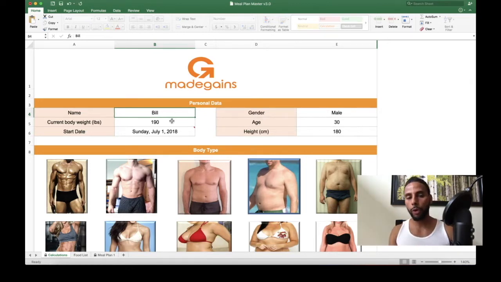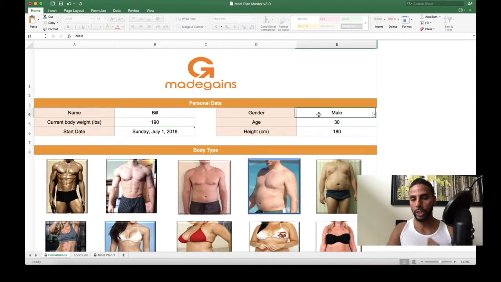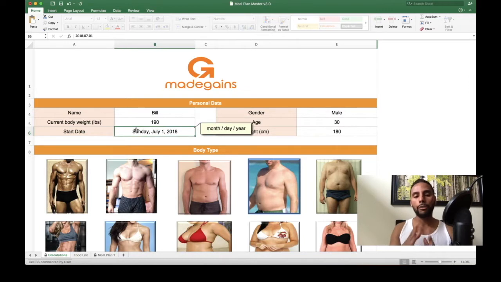And this is very straightforward. What you want to do is plug in your personal information, and it is important to be very accurate here because this affects the calculations. Things like your current body weight, your gender, your age, and your height will affect the calculations, and the start date will affect the goal setting section, because in the goal setting section, we calculate how many total pounds you're trying to gain or lose, and we also calculate the rate of how fast you're trying to do it.